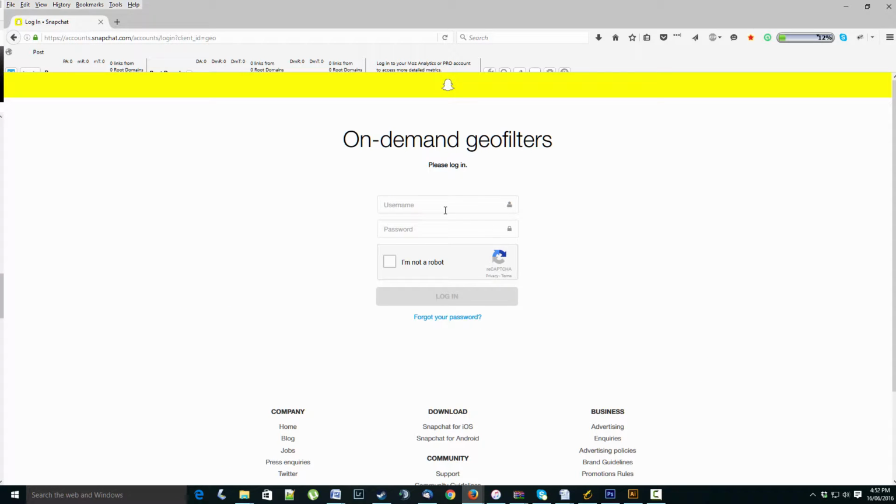Now, of course, you're going to need a Snapchat account. If you don't have one, well, I really suggest you get one. It is a fantastic app, a fantastic social network, and it's growing so rapidly, it's scary. So make sure to get one. So I'm just going to log in right now.